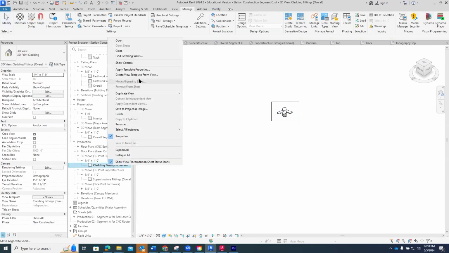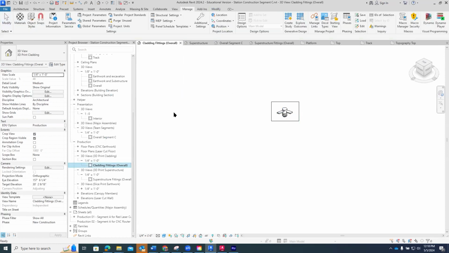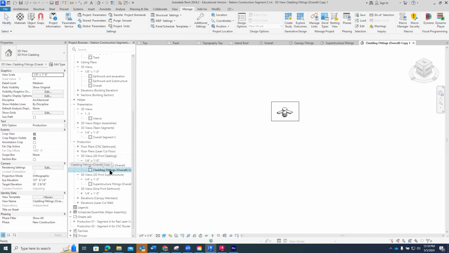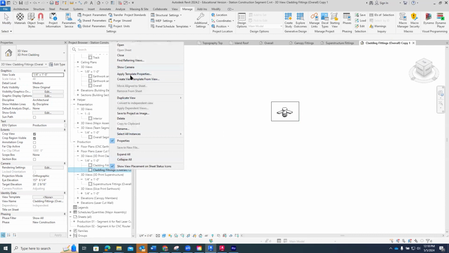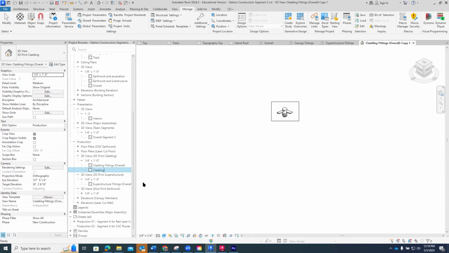So I will duplicate this and change the name to cladding fitting C109. And I've got my overall one, and they both look the same right now, but that's okay. So I've got one of them, and we've cropped it, so we're great.